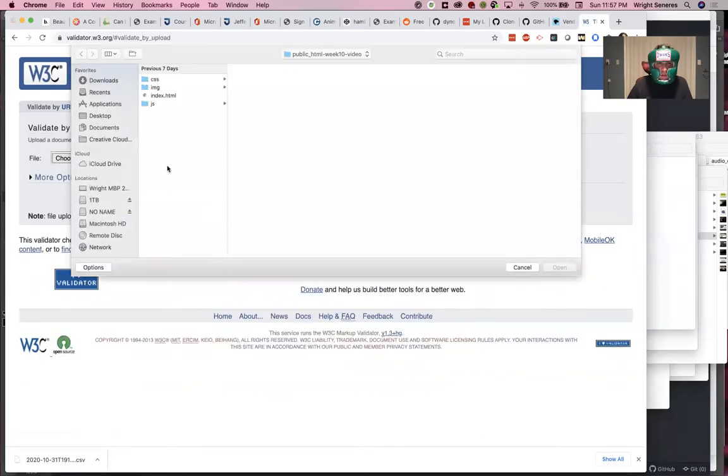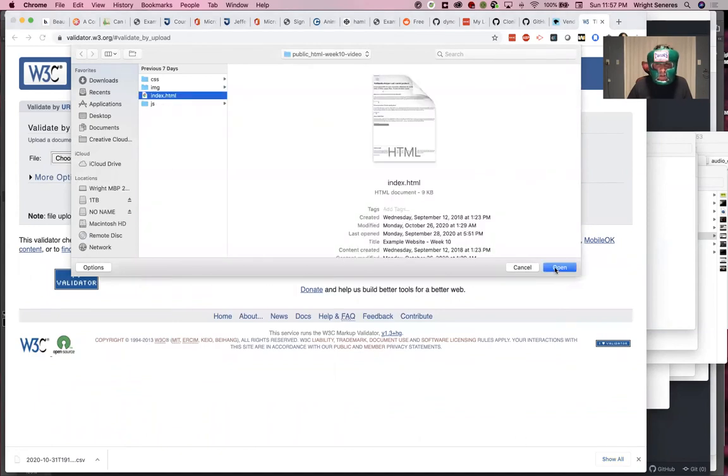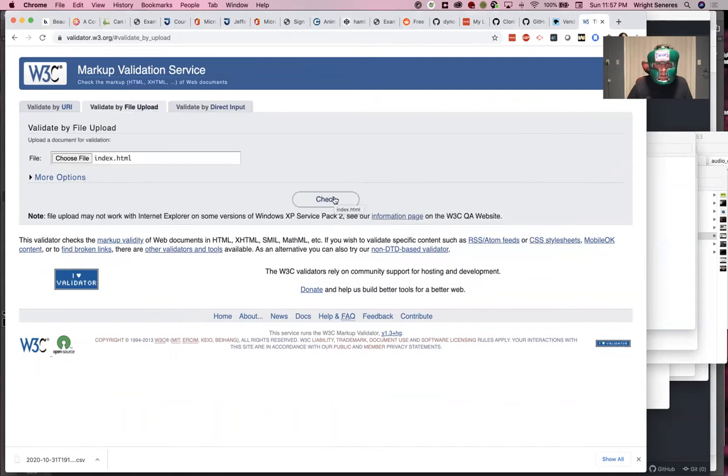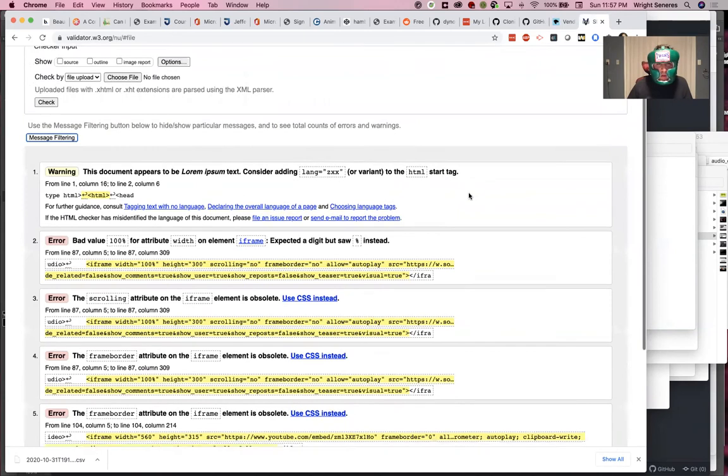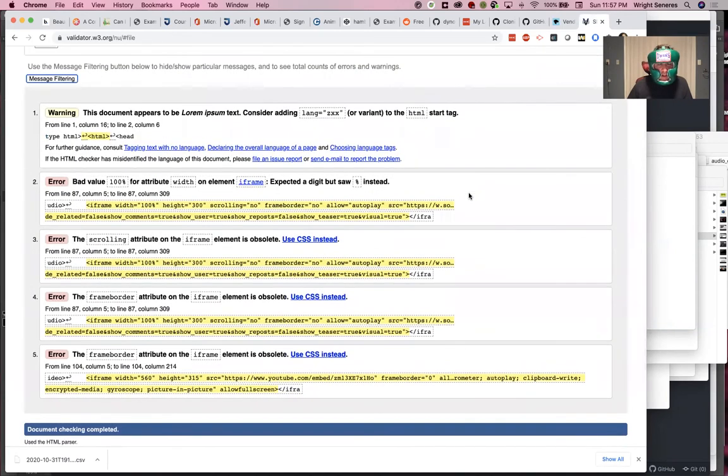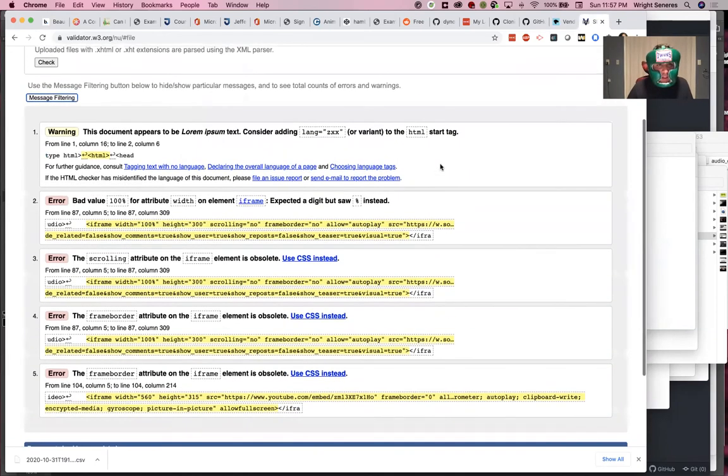I'm going to go to last week's code, index.html, and then click check. Now I get a report, so I'll have warnings and errors. If I had no warnings or errors, it'd be green across the screen. Let's look at what we have here. It says this document appears to be lorem ipsum text. Consider adding language such and such to the HTML start tag.